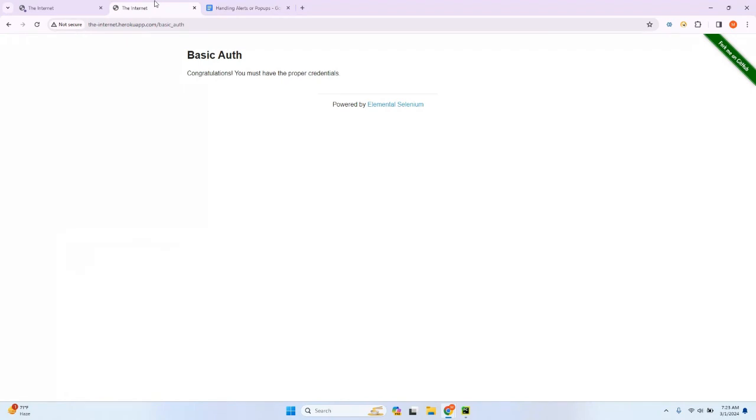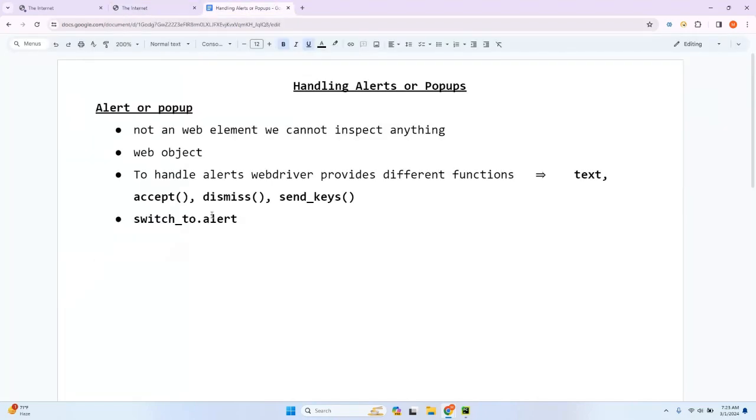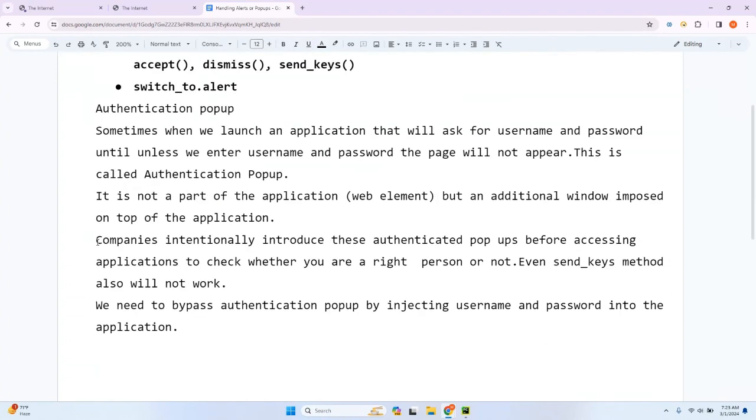Then, another important pop-up. It is very important whenever you are working in a corporate environment. Before entering the website of a particular company, it will ask for a username and password. Unless you enter the right credentials, you will not be able to access the company's resources. So this is nothing but an authentication pop-up. Handling this authentication pop-up is very important.